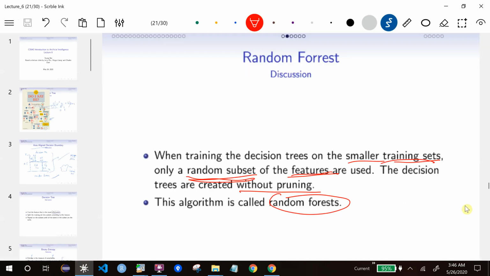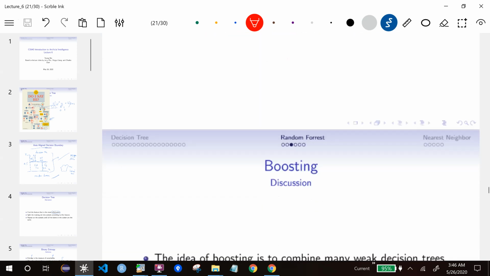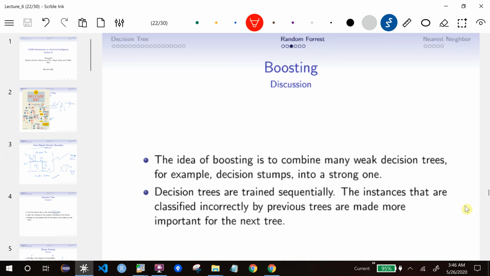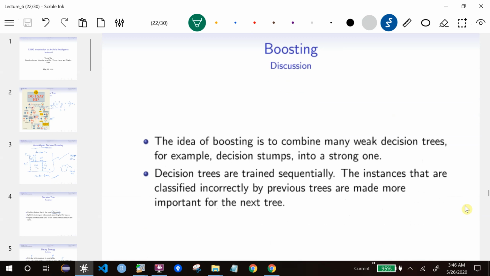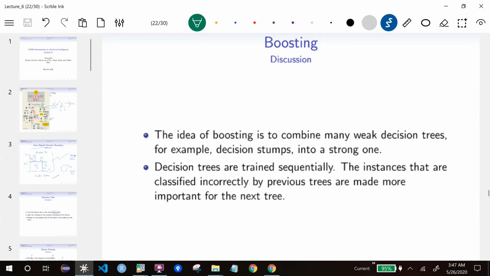Okay, so let's get back. And the last improvement of decision trees is called boosting. So the idea of boosting, actually similar to bagging, is we're going to use lots of decision trees, and hopefully if we combine them, we can get a better classifier. The difference is that we're training them sequentially.